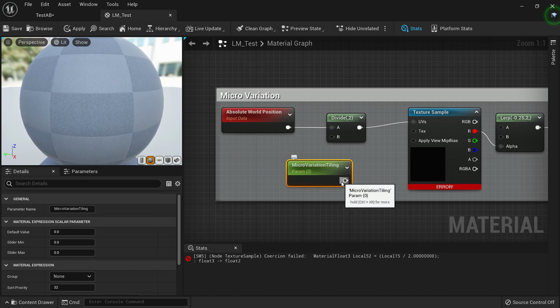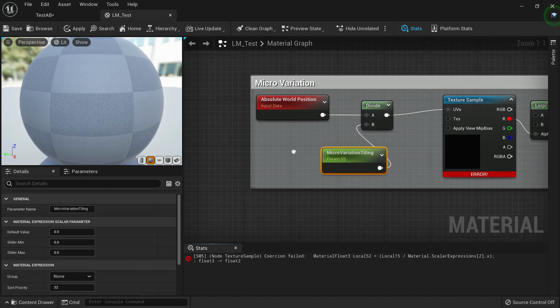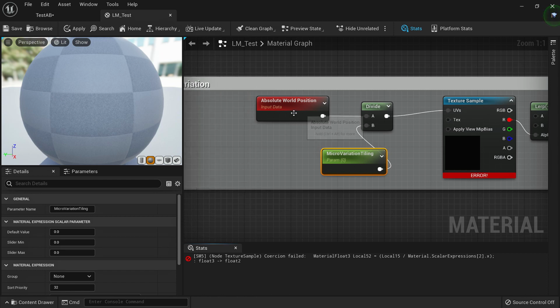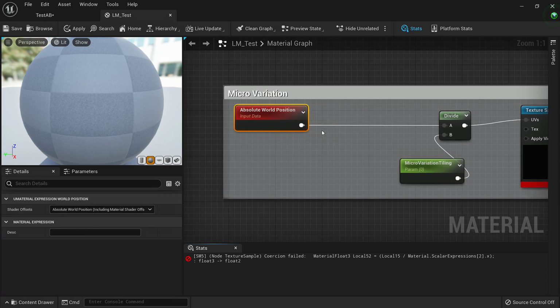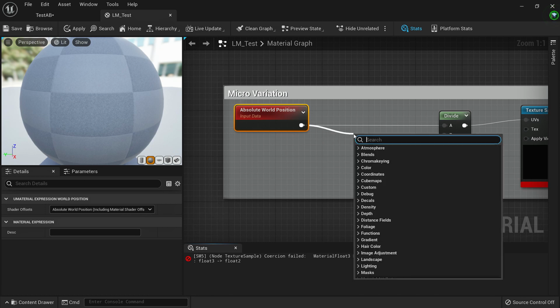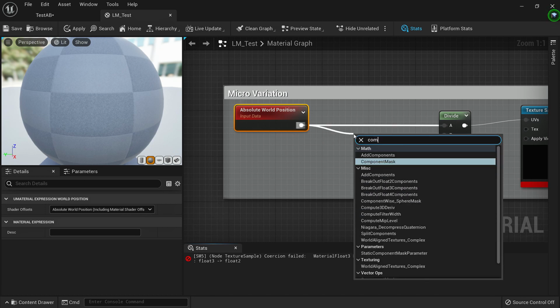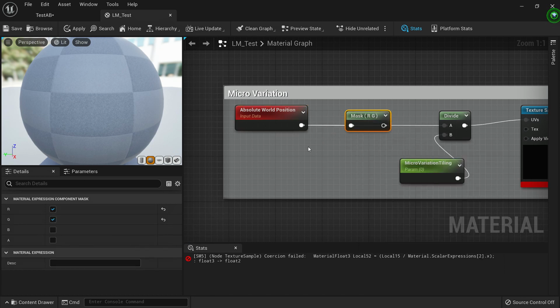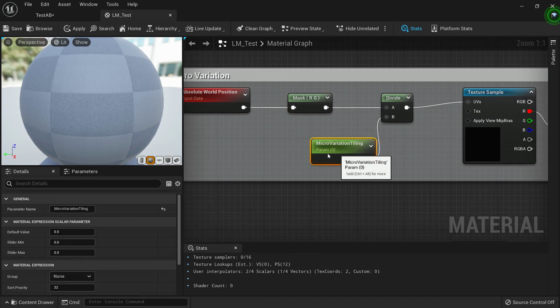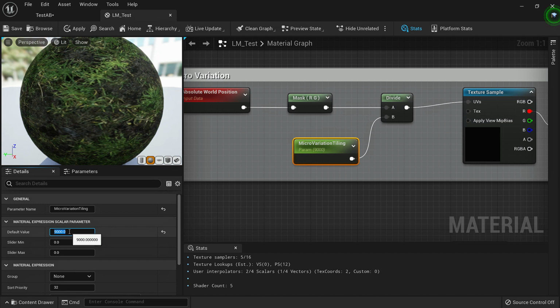Before that, let's solve our error, which is saying float 3 is converting to float 2. We got the same error earlier, and it's because absolute world position gives us a vector, but for UVs we only need two values, X and Y. So we'll take a component mask and only use red green for that. And now let's change the default value for this to 9000.